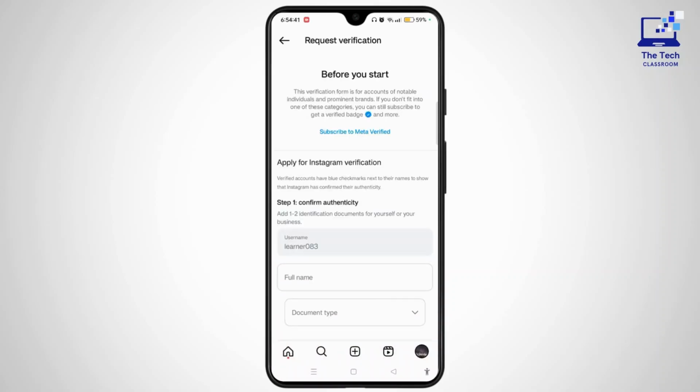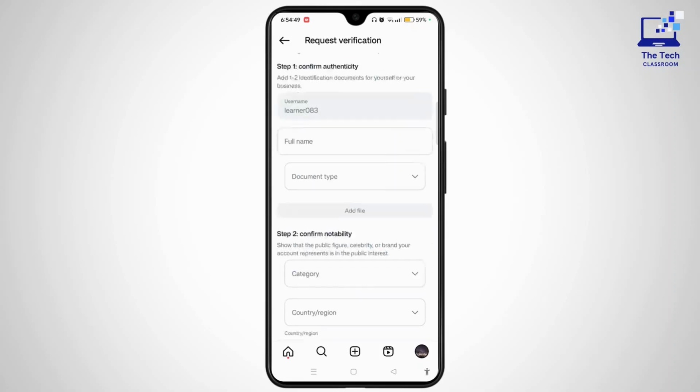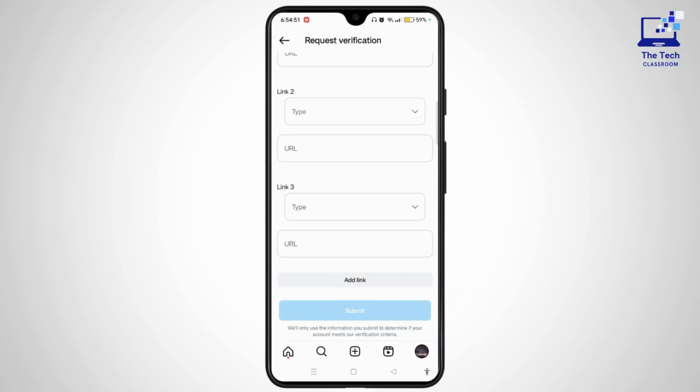Wait for the page to load and you need to fill in the required details such as your business information and identification documents. Once done, you need to tap on the submit button at the bottom of the screen to complete the process. And that's it. Your request will be sent to Instagram or Meta for review.